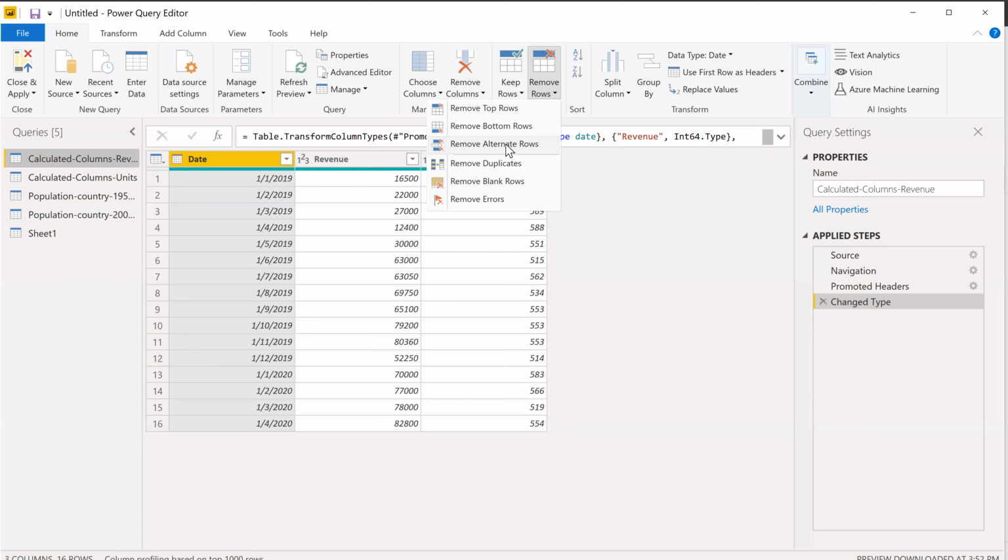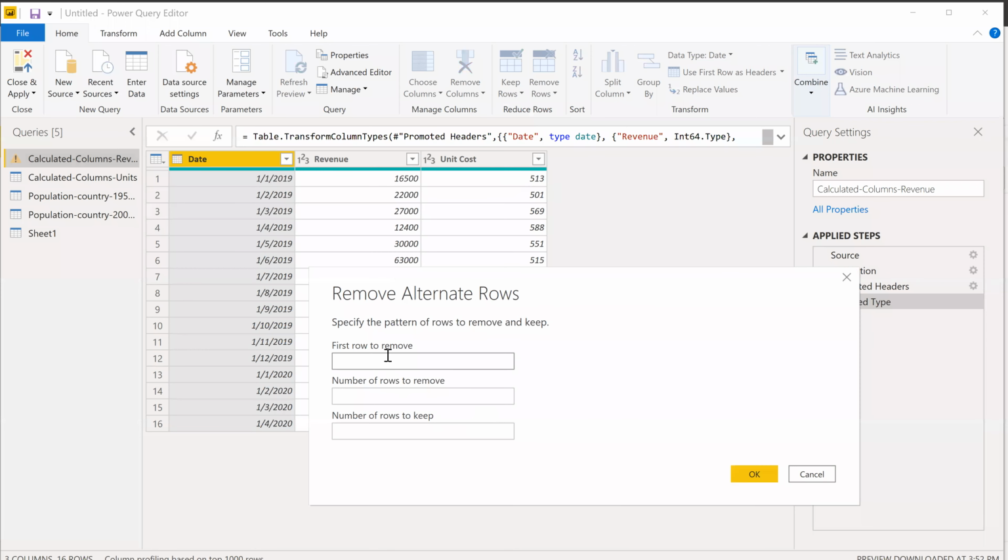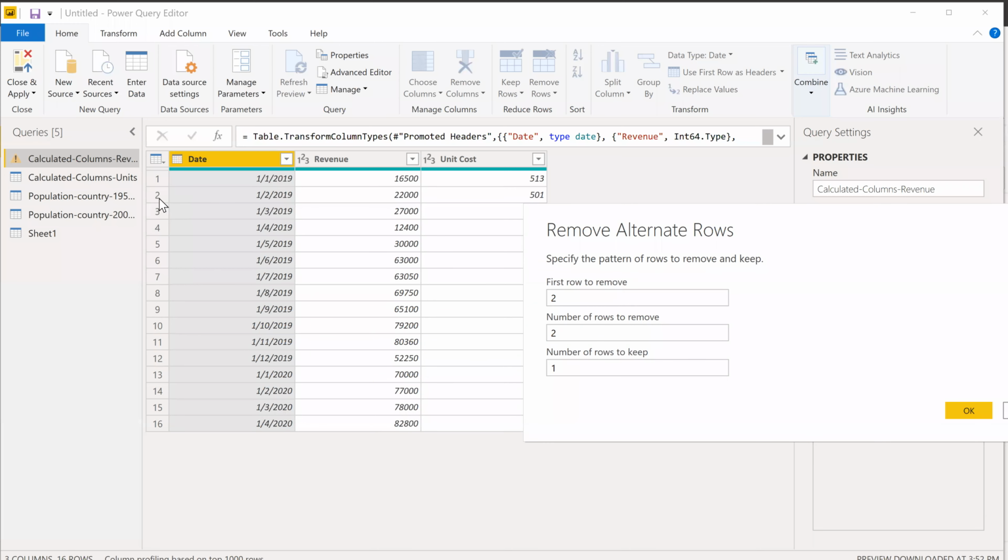To remove alternate rows, if I click on it now, I say, okay, first row to remove is row 2. That should be my first row. This is your row 2. Number of rows to remove, 2, because I want to remove 2 and 3. Now, number of rows to keep, say 1. So now, the pattern you have given Power BI is start with row 2, remove 2 rows. That means it's going to remove rows 2 and 3. Then number of rows to keep, it will keep 4. Then it will remove 5 and 6, keep 7. Remove 8 and 9, keep 10.